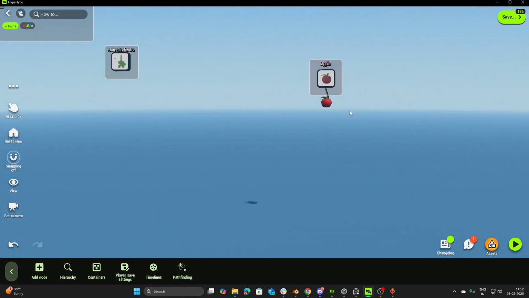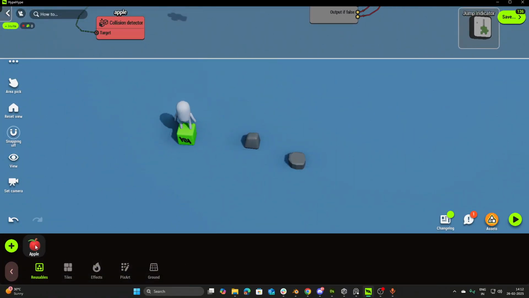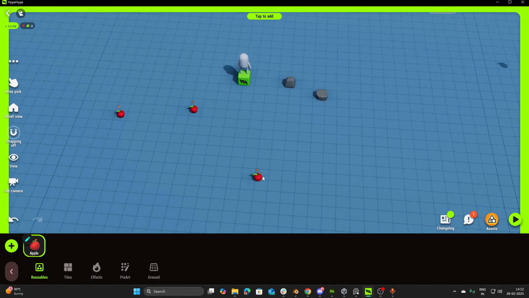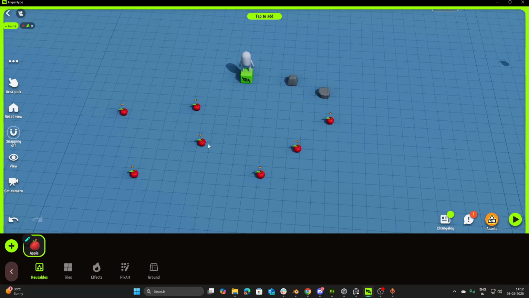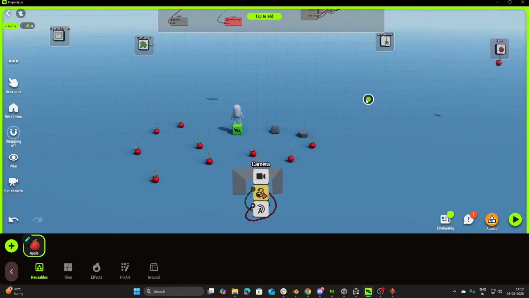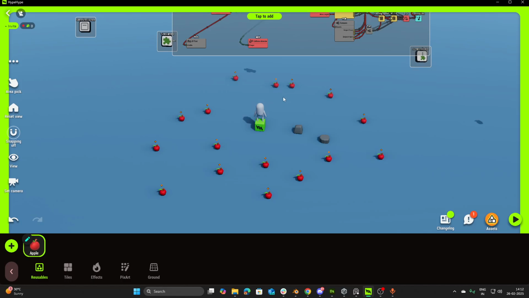Now we need to scatter this around. To keep this video very simple, just manually scatter it around. Now click on the reusable and then scatter it around. Making a reusable is very important because if I do any changes here, it will apply to all the apples that are in the level.